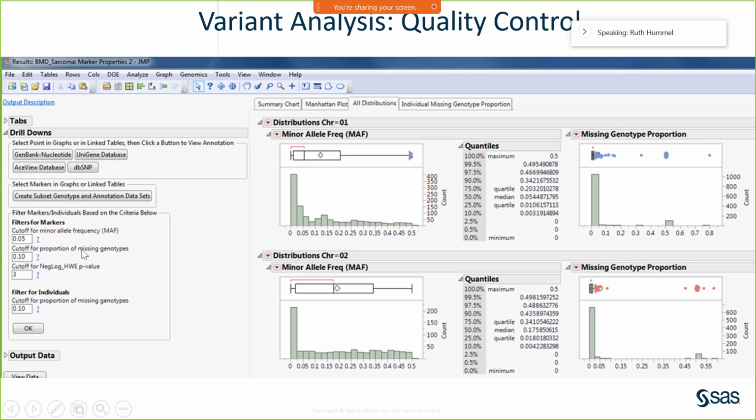So the top filter is for the markers that are missing. So if 70% of the dogs are missing the value for that marker, then I get rid of that marker. If one dog is missing 70% of the genotypes, I get rid of that dog.